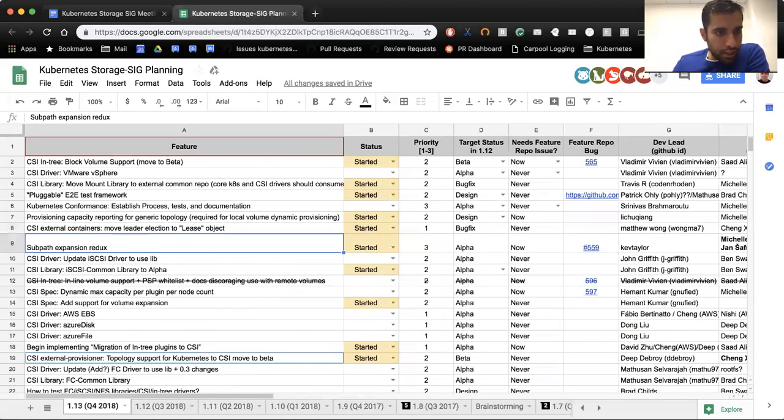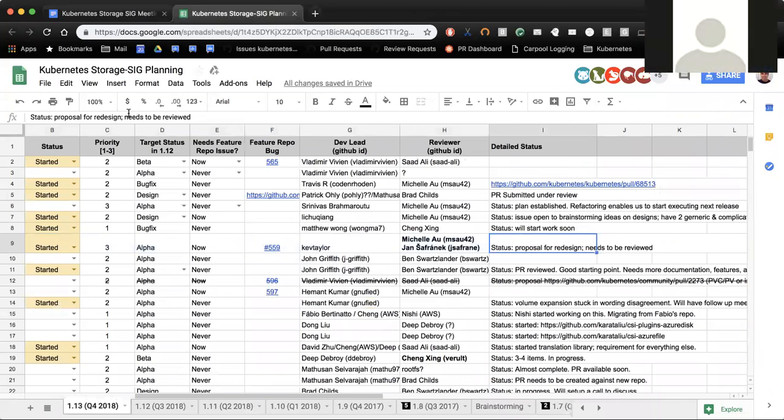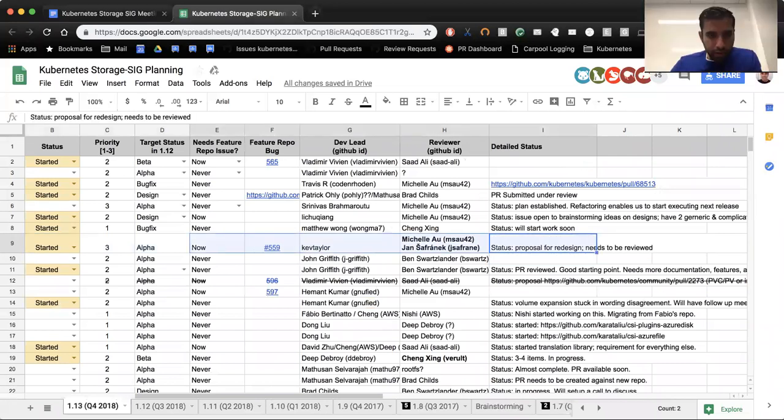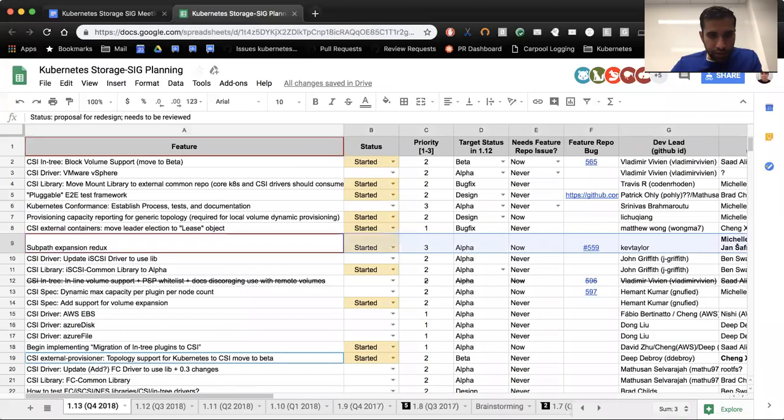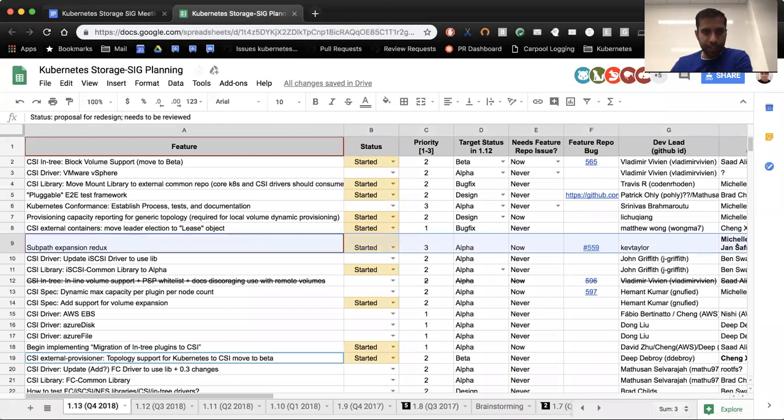Next up is subpath expansion redo. So last we left off, there was a proposal for a redesign that needed to be reviewed. Any updates on that? Yeah, that's under my plate currently to review the proposal. Okay. Let's see if we can get Jing to pick that up, because I know you're also helping a lot with the CSI stuff.